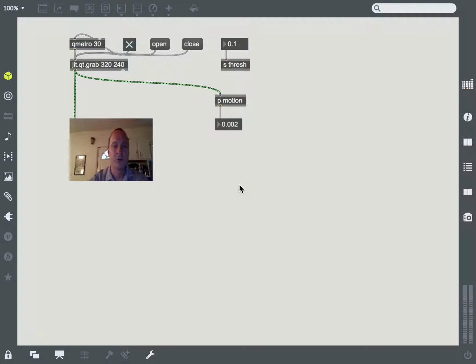Hey folks, I want to show you two more quick things with Max and motion detection that I think might be helpful to you. So one of the things you might notice from our motion detection patch is that it's quite noisy. Even if I'm not moving much as a fan here, there's numbers jumping all over the place. So one of the things we can do to deal with noise is use a slide object.